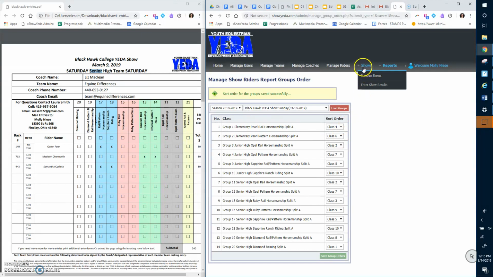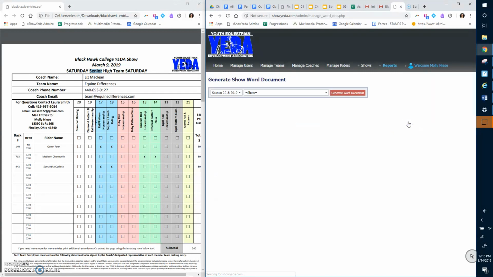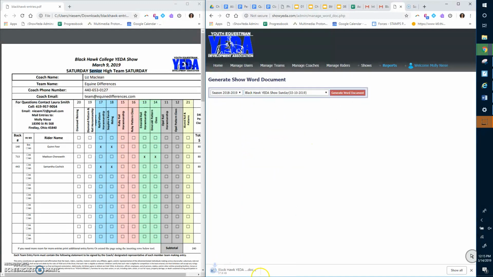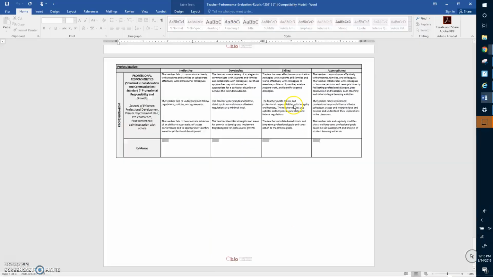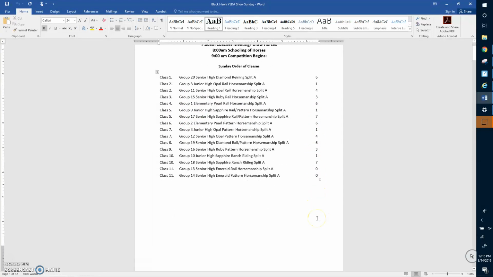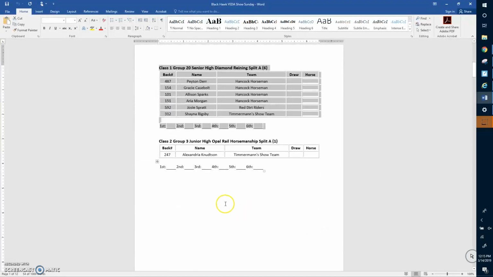Once you do the order, you can create your program by generating a Word document. Select the show that you want to generate that Word document for. And this is now your show program. It lists those classes in the order that you desire, with the number of writers you have in that class. And then it has each class and the writers.